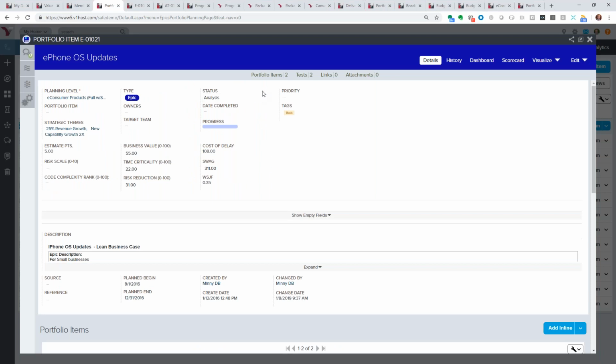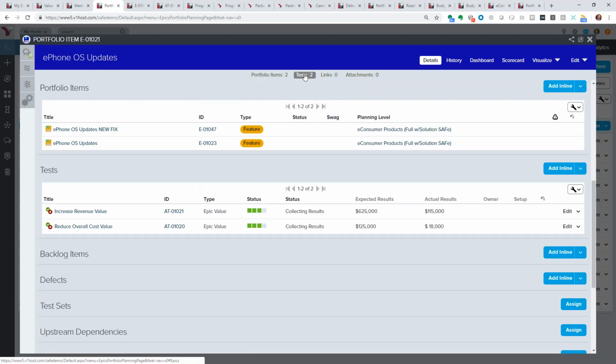In addition to that, at the epic level here, I put some hypotheses out here, and these are my value tests. So I've created a specific type of test, and this is my specific epic value test. In this case, I want to increase my revenue overall, and I want to reduce my overall costs. So when I set up these tests, I can either manually or automatically start updating my actual results right here on the actual results field, and then I can track and see if we're going to be on track to hit whatever value we've assigned to this specific epic in this case.